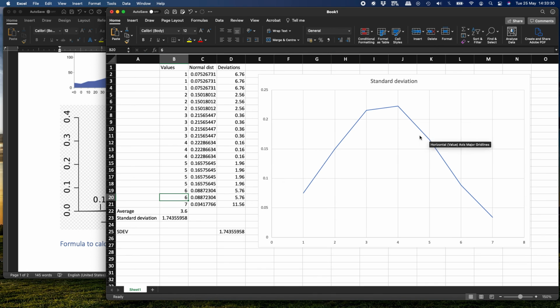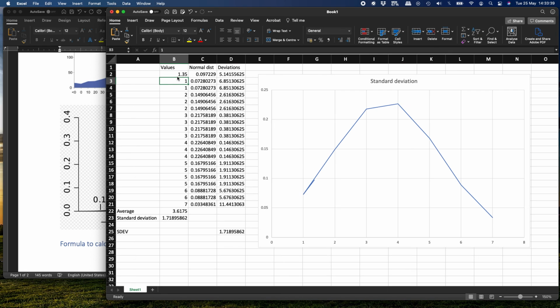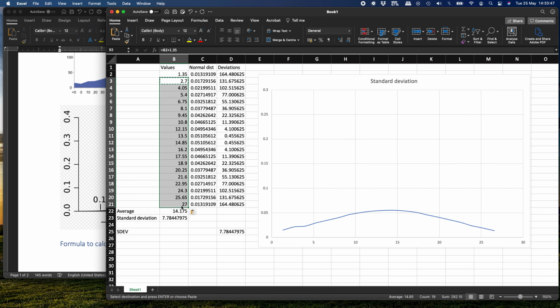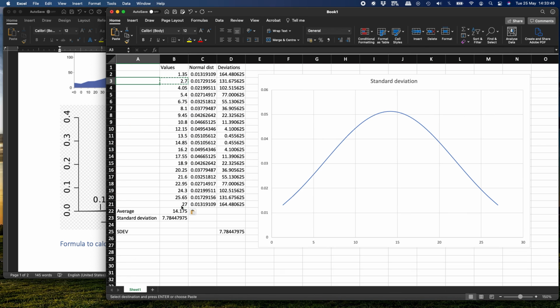As you can see, the lower values have to be on the top and the higher values have to be all the way to the end. So let's leave it how it was, 1.35, and then we are going to add 1.35, and if we grab all of this and copy it over here, we're going to see a curve that is perfectly straight.